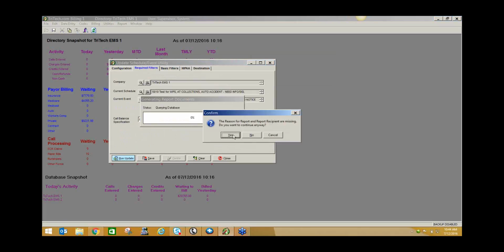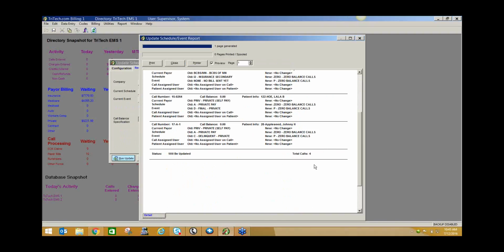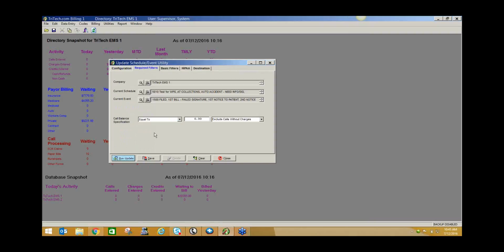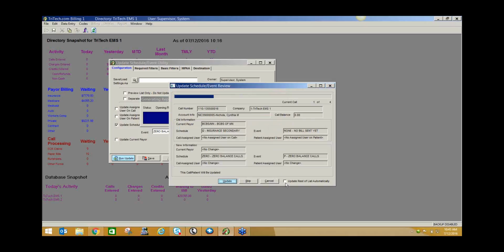If I choose Run Update, I get my preview first, and my preview will tell me that I had 4 calls that it's going to move. So that means that it found some of those calls not in those schedules that I excluded. I can come back to the configuration, uncheck the preview, run my update, and it automatically then is going to move those calls at the balance of 0.